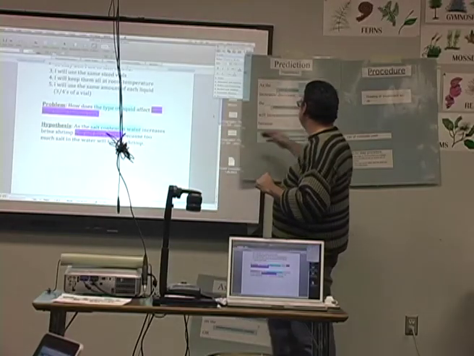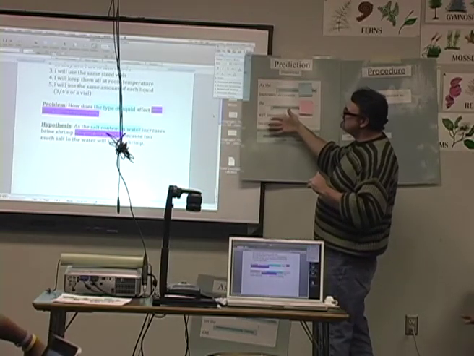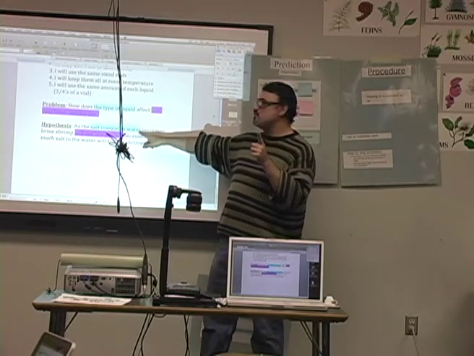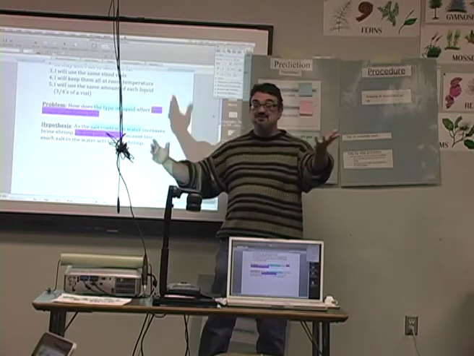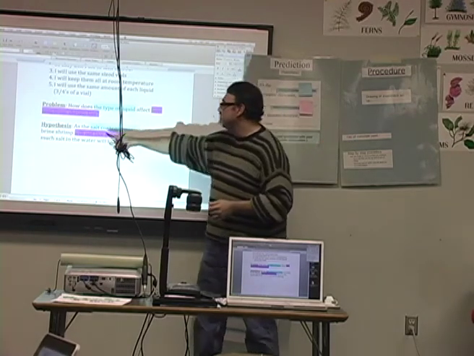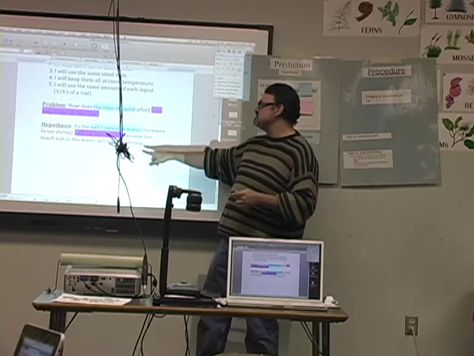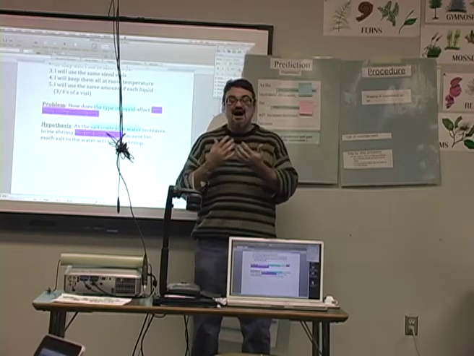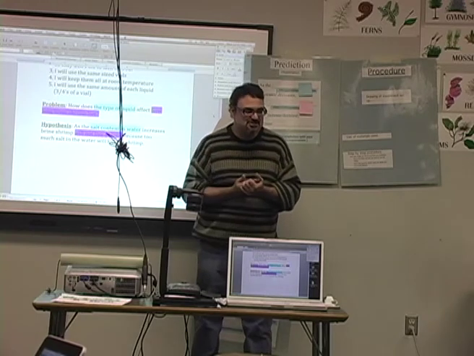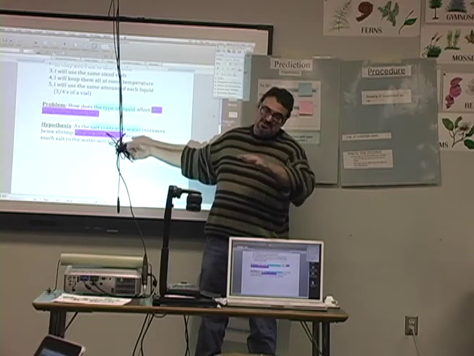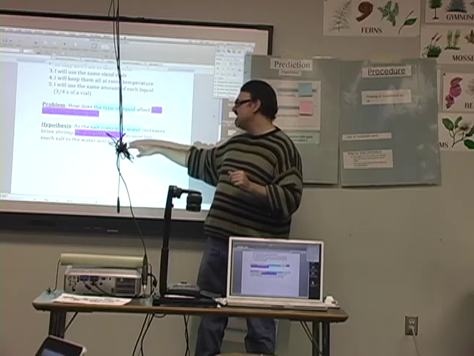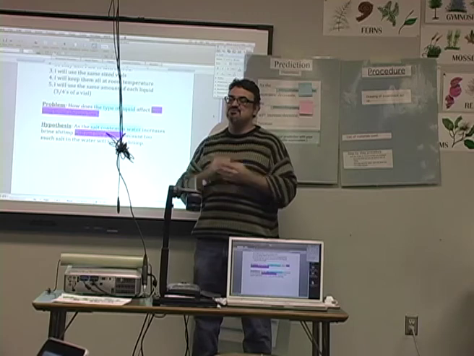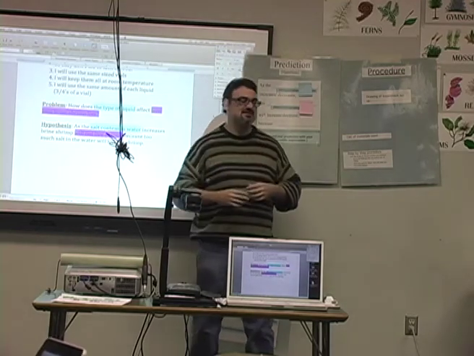So here's how I did my hypothesis following this guideline. As the salt content in water increases, I could use the word increase, brine shrimp will not live as long because too much salt in the water will kill the shrimp. Now, I don't really know this. I'm hypothesizing. That's my prediction. If I actually did the lab, which I'm kind of not because one of you is going to do it, I would learn something. That's the kind of lab I want you to do, where you literally learn something new.